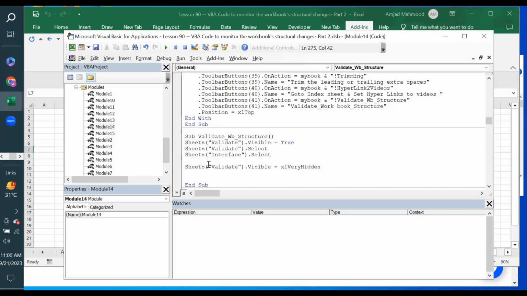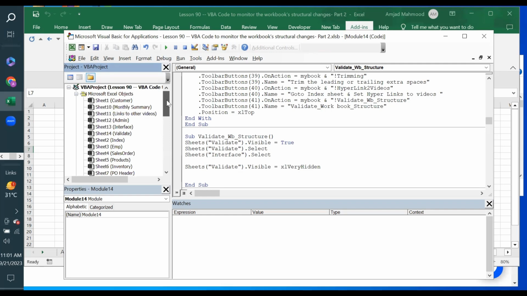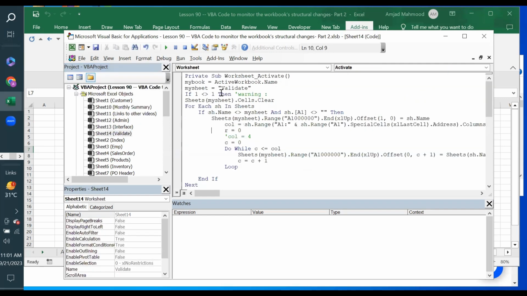So why have we not used this my sheet in there? Well, the reason is that my sheet is a variable. It remains within the procedure, and this is out of that procedure. That's why my sheet cannot be used in here. My sheet is there in this code, validate. If you go and see the validate, this my sheet can be used within this procedure only. As soon as you go out of it, my sheet no longer exists.